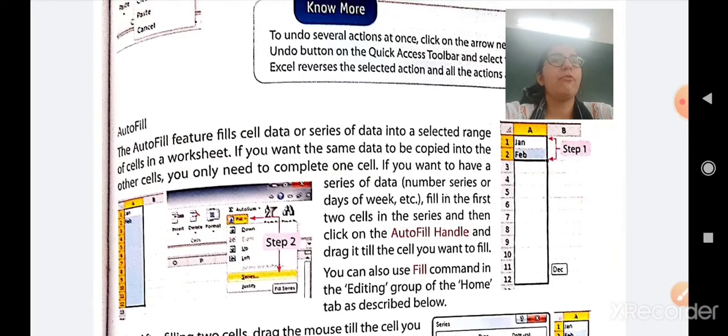For example, if you want to fill any field with the days of the week, for example Sunday, Monday, Tuesday, then you just need to enter two of the columns. If you write Sunday in the first column, you have to write Monday in the next column. After that, you have to drag it till the end using the autofill handle, and you will see that the cells get automatically filled with the required values.